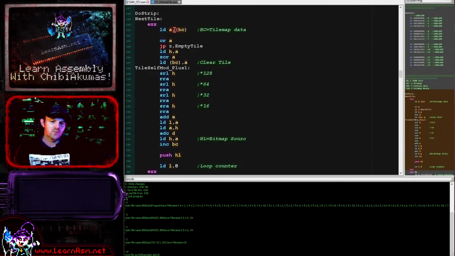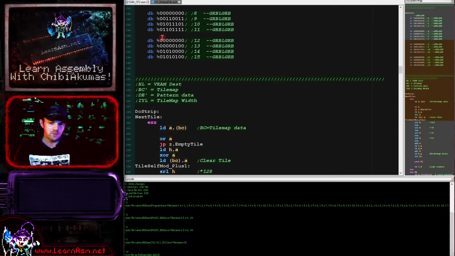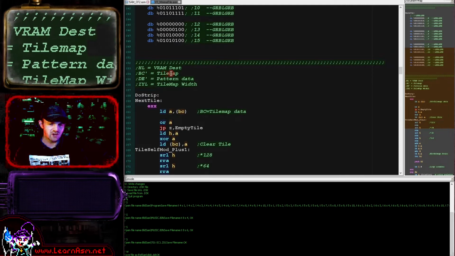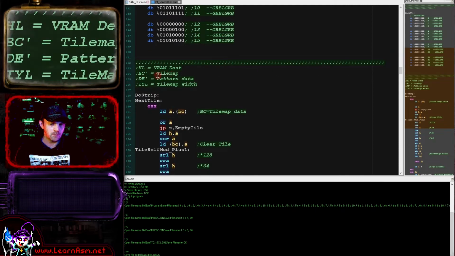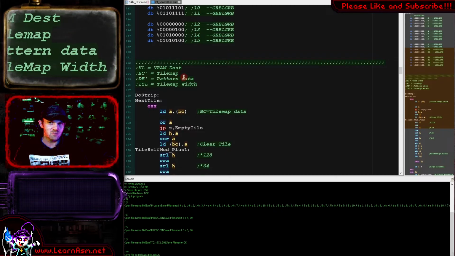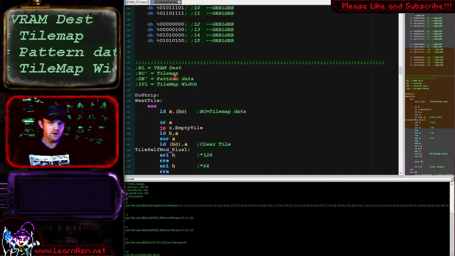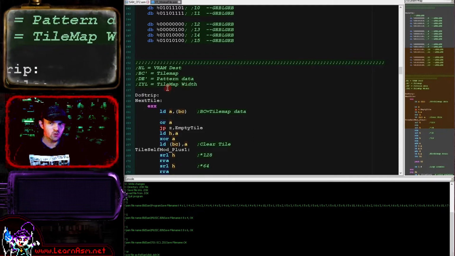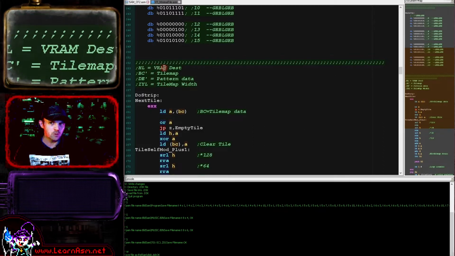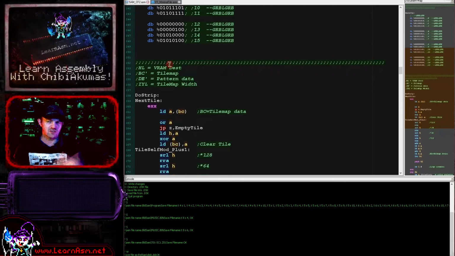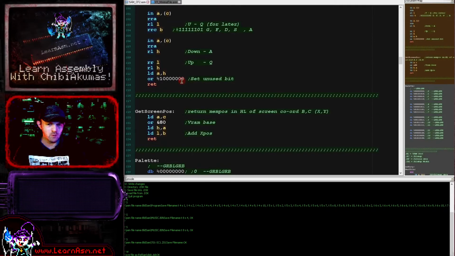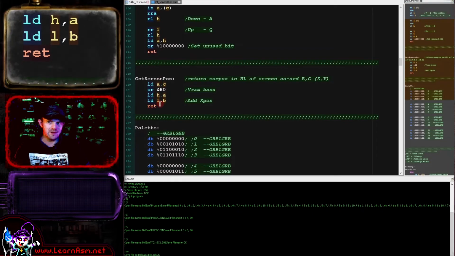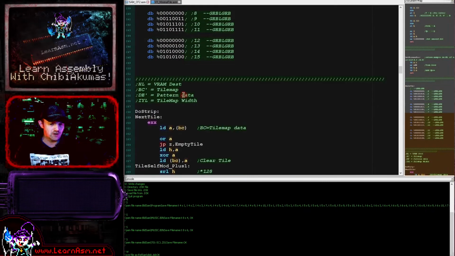So when this is executed, basically the BC shadow registers will be pointing to the tile map data. That is 1 byte per tile. The DE registers will point to the bitmap pattern data, so that is our 4-color patterns for the numbered tiles. The IYL will point to the width of the tile map, and then HL will be the video destination, the VRAM destination, so that will be from 8000 onwards. That will be either 8000 if we are just drawing the entire tile map, or it will be some offset calculated by the get screen pause routine.